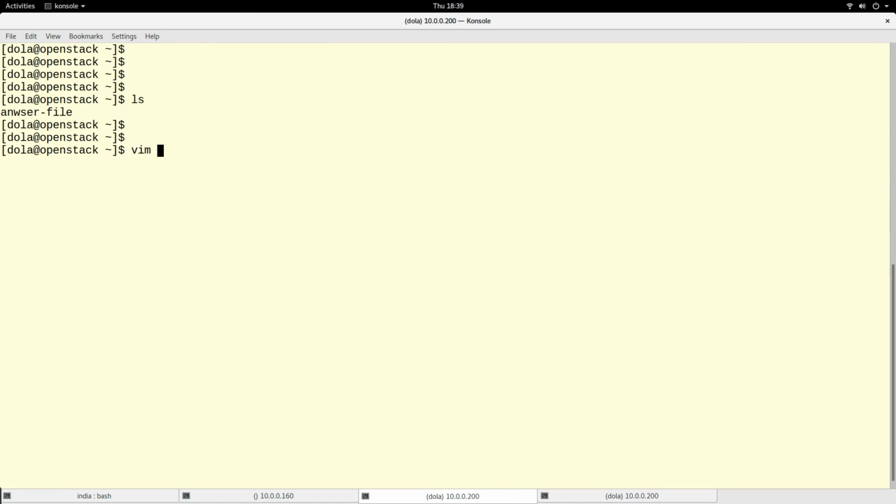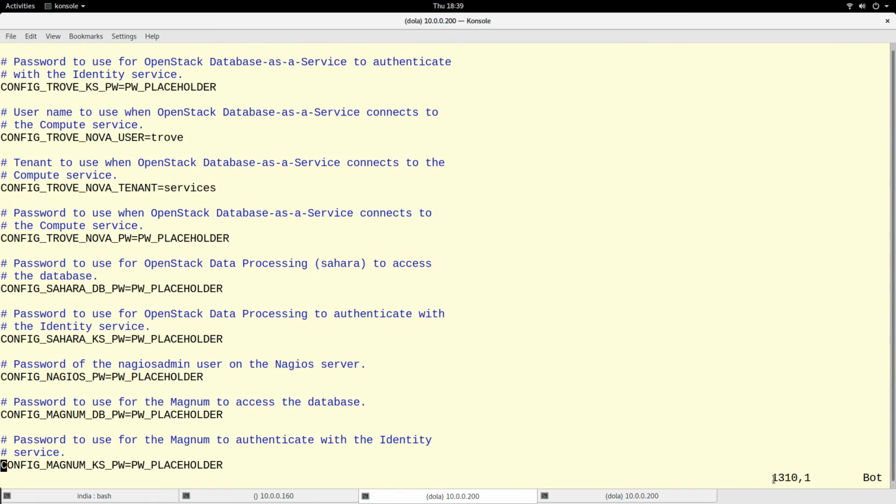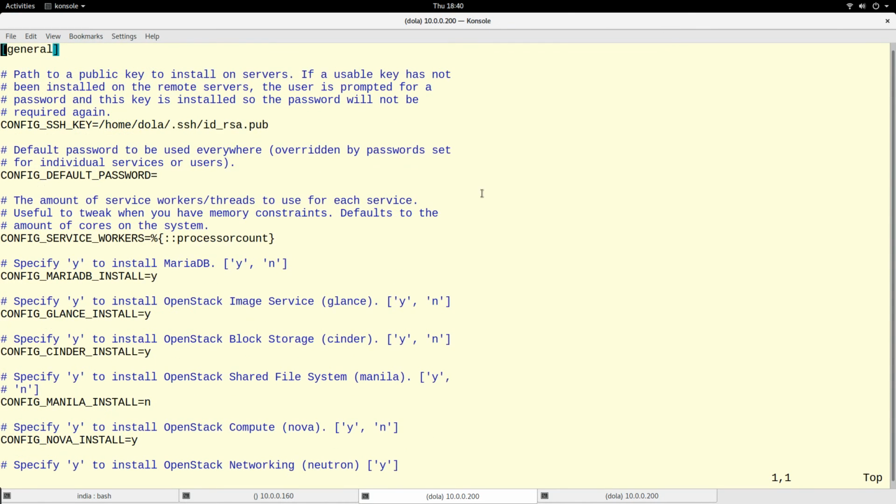Let's edit the file. Say answer file. Okay, I spelled answer wrong, but that's fine. So this is the file, and this is what the answer file looks like. The answer file is a relatively large file. You see, it is actually about 1,310 lines, but we will not be dealing with all the lines actually. We'll be dealing with some of them.